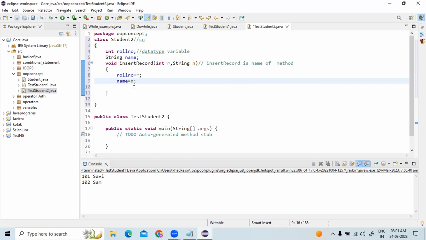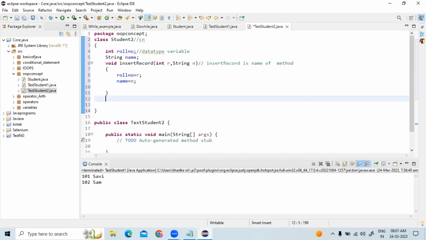Okay. Now, again, I'm taking void. Sorry, made a mistake. Void. Now, what I'm taking? Display information. This is also a method. Display information.